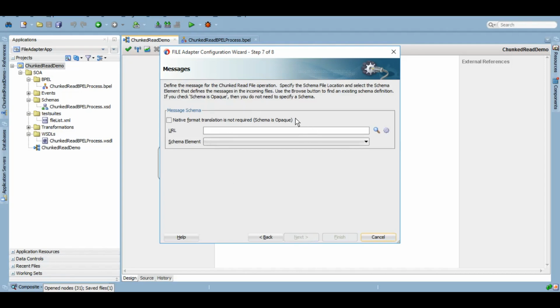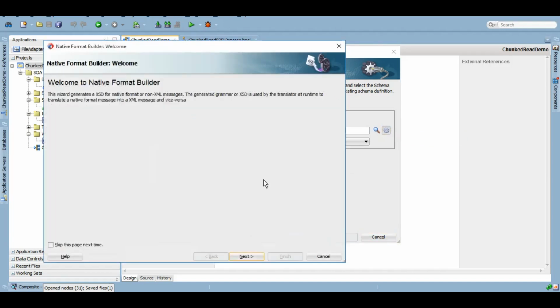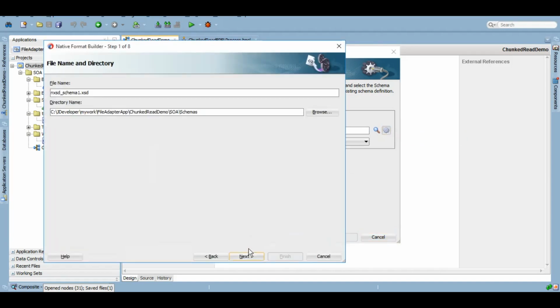Here we'll do the same thing as we do for any other read operation, whether it is sync read or chunk read. We'll create a native schema. I have shown that already in the previous videos where I explained file trigger, sync read and all. So rather than explaining it here, we'll just create the native schema.